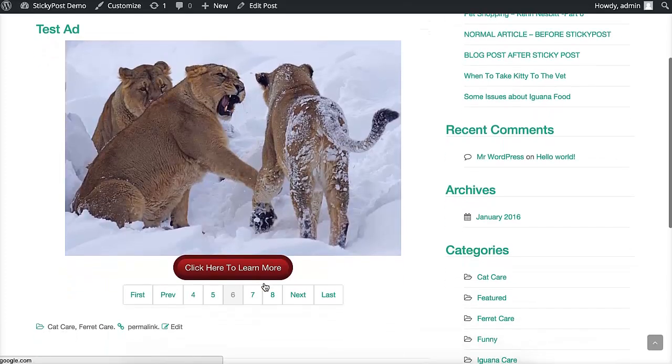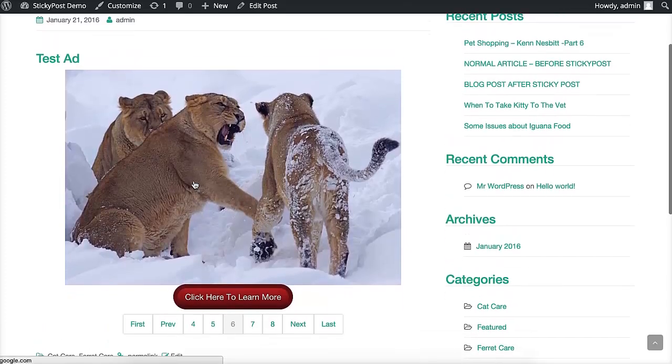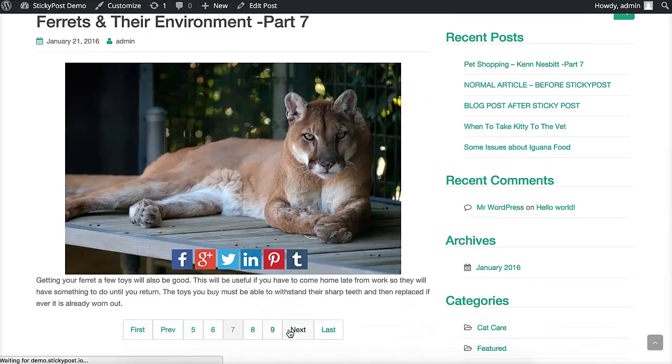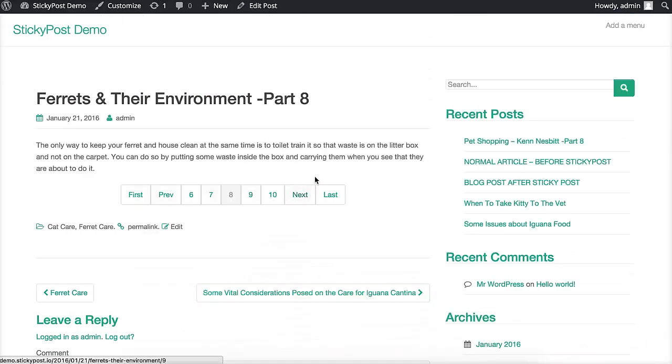And then once I get to this slide here, this is actually an advertisement that we included inside of our different slides. So they can click on this image or this button, and that's going to redirect them to our affiliate link, our sales page, or wherever we are trying to drive traffic to. I can click on next again, and then it goes right back to our blog post the rest of the way. Okay, so that's pretty cool.